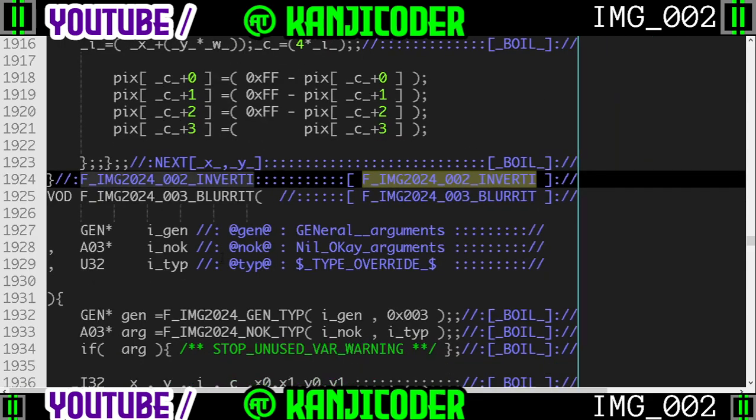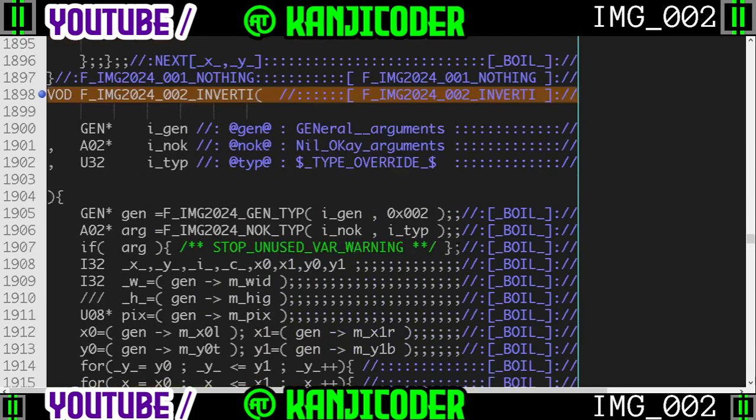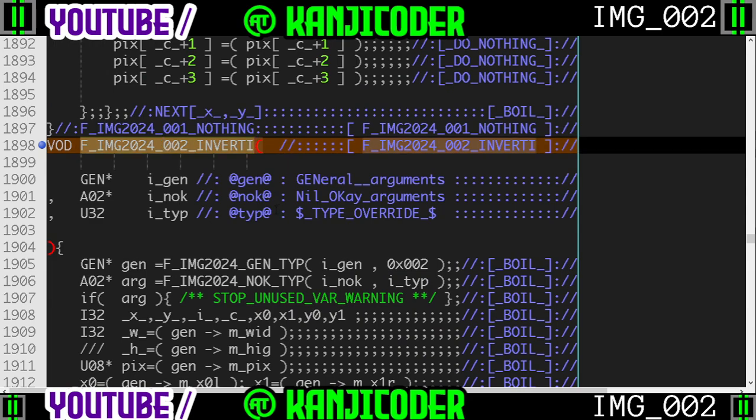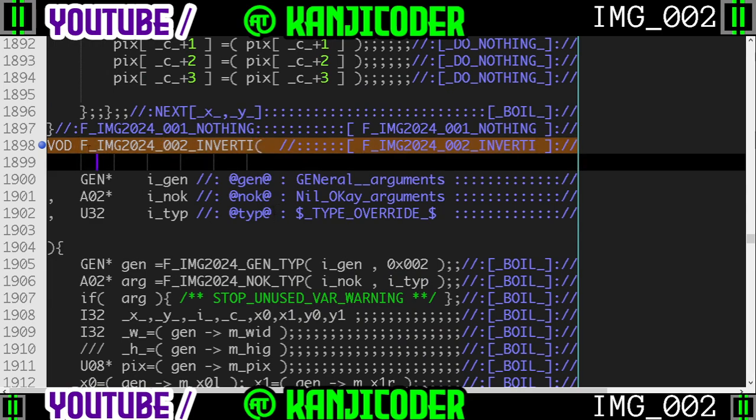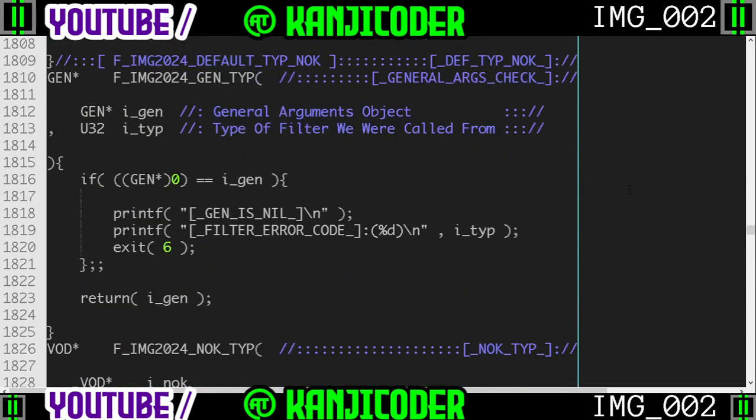And we find the end of the function section for our filter. We see the core logic that we were looking at earlier. And then if we scroll up here, we see the declaration of the function right here. Function belonging to image 2024, filter number 2. It's the inverter filter, right? So hopefully that kind of makes sense.